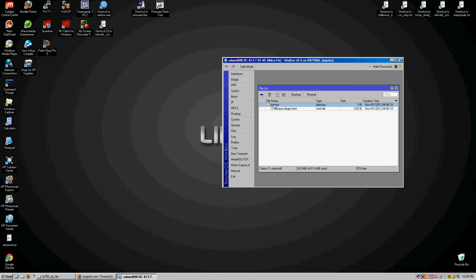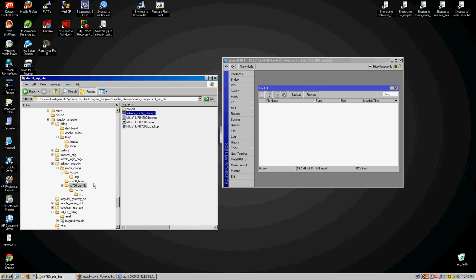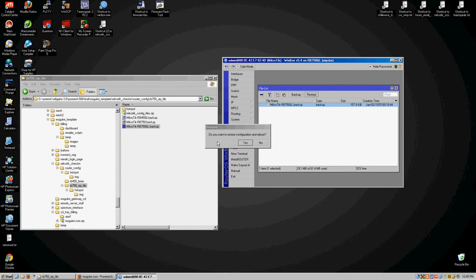Click files. Whatever files are in there, just highlight them and hit delete. All files gone. And then go back over here and open your file manager where you've saved that config file, and select the backup file for the model router that you're setting up. This is an RB750GL. So I'm going to take that backup file, drag it over and drop it in the files folder of this Mikrotik router. Then I'm going to highlight it and then click restore right here. And it says, do you want to restore configuration and reboot? Yes.